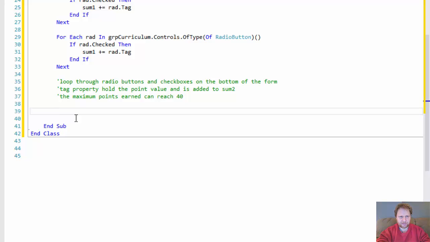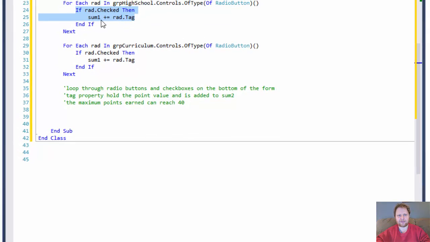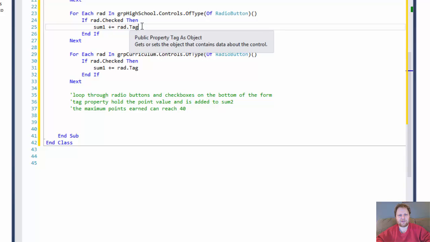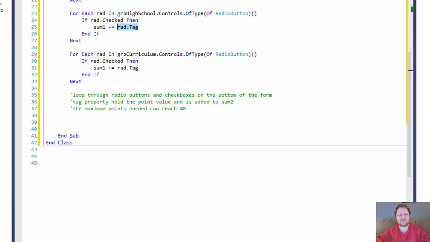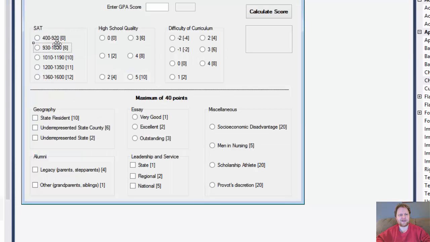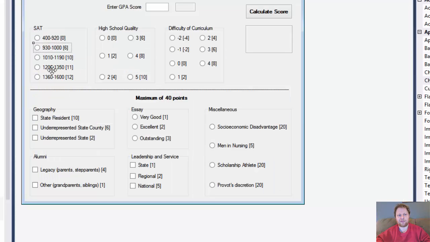And like I said, it's going to be really the same. The difference is that in radio buttons, it loops through all of them. If the first radio button is checked, it adds the sum, but then it still goes and checks the others, but it doesn't do anything because none of them can be checked.